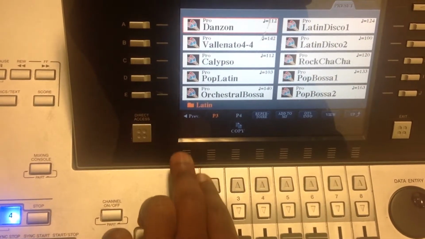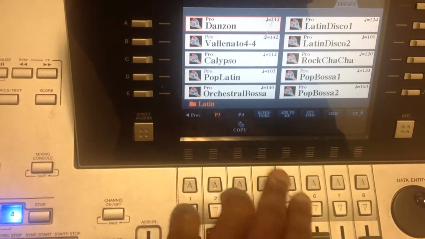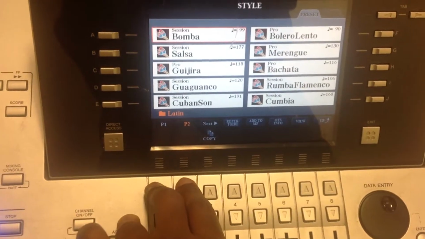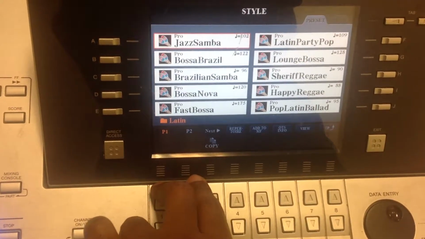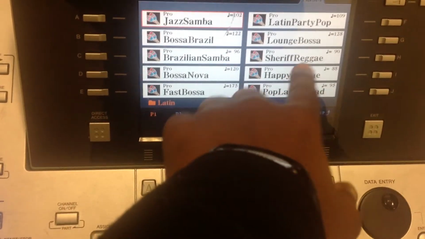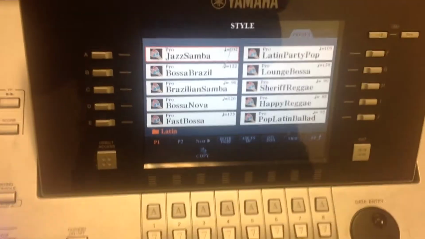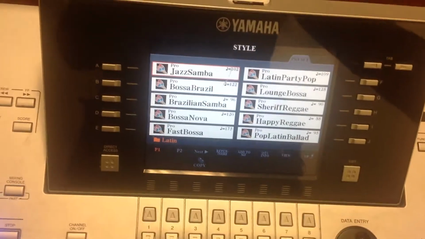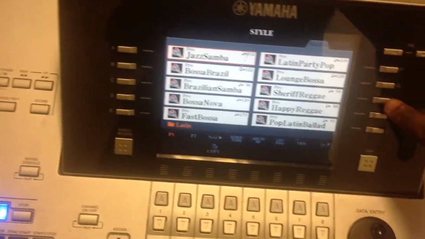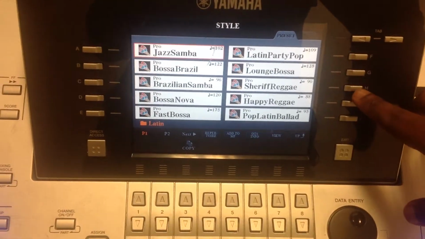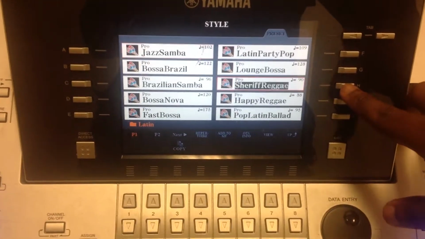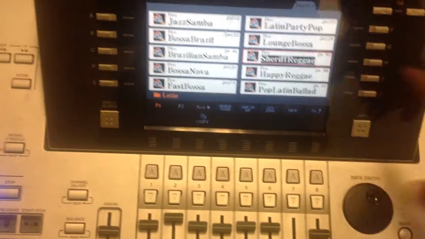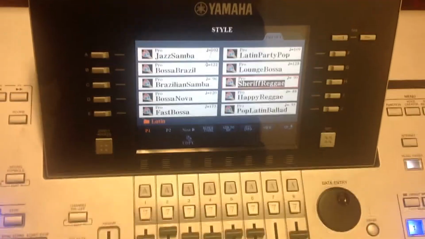You can see it shows me previous now, so it does the same thing, next and previous. So I hit next, it brings me to page 2. There's no reggae. Oh, finally, page 1, reggae. You see here Sheriff Reggae and Happy Reggae. Now if I want Sheriff Reggae, I would come over here to the H button. I'll hit H. That's the one adjacent to Sheriff Reggae. You see, it's picked it up.